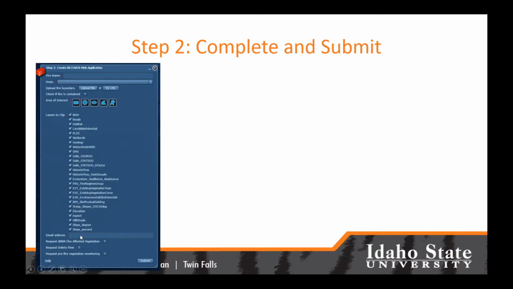And don't forget to put in your email address. That is the email that you're going to be emailed, contacted by our server, and later by me and my staff as we work together. Here is also where you can request that additional data. Maybe you want the DNBR, Fire-Affected Vegetation, put a check here. Maybe you want the debris flow model, check there.